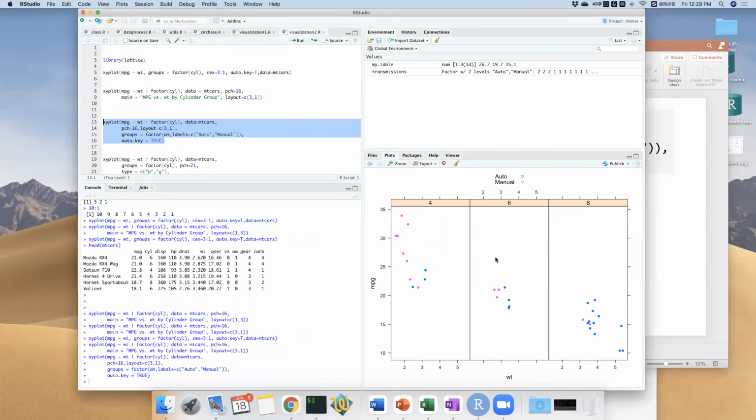So what did you see? The difference is that previously, within each category of the cylinder, we only had these blue dots. I didn't care whether this was auto or manual. But right now I care which one is auto and which one is manual. It automatically uses different colors to distinguish auto from manual in each level of the cylinder, and also gives a legend: auto is specified as blue, manual is specified as purple.